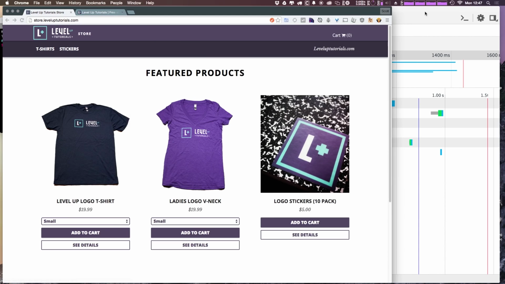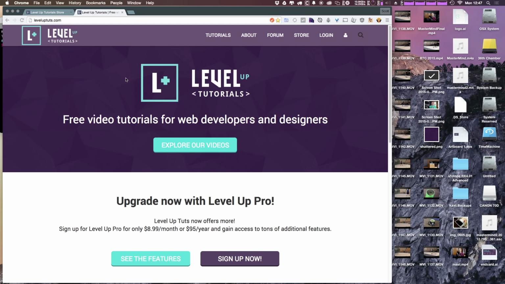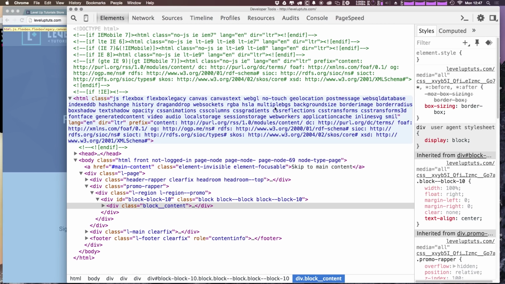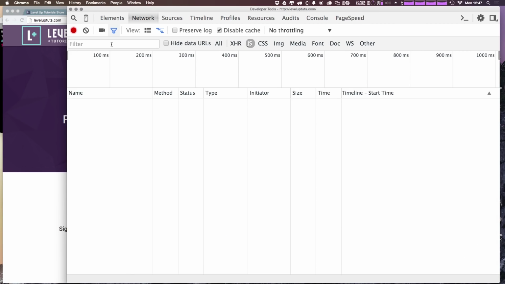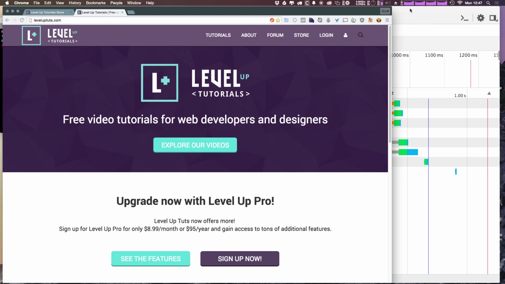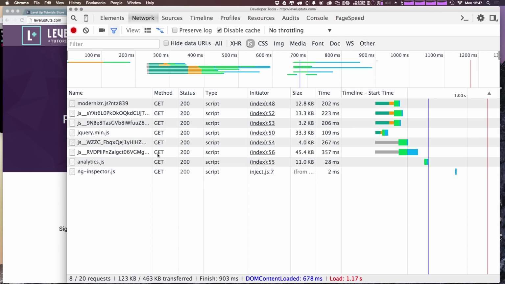Cool, so for another example really quick, let's just check out Level Up Tutorial site. I'm going to inspect this page. I'm then going to come to my network tab and I'm going to refresh this page. And as you can see, this loaded in 1.7 seconds. Now keep in mind, disable caching is still checked. Once you check it, it remains checked. So that's important to remember.